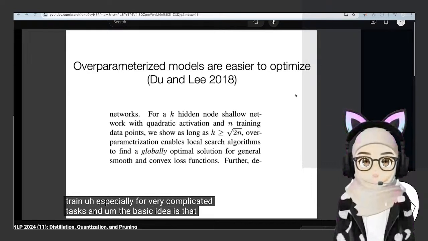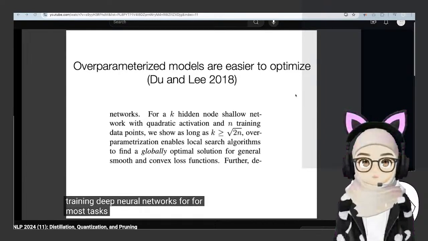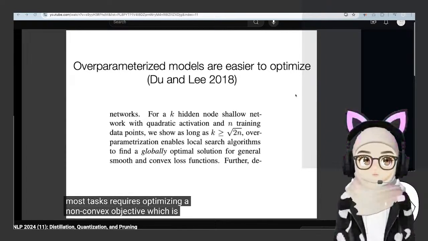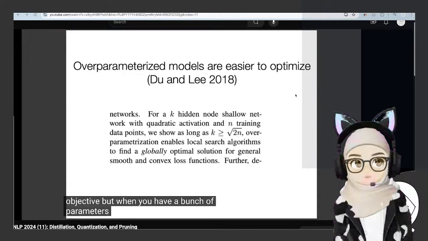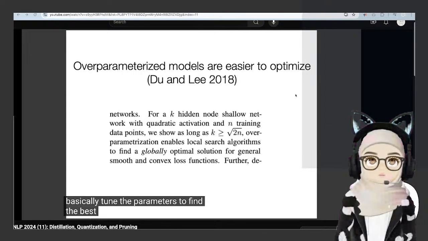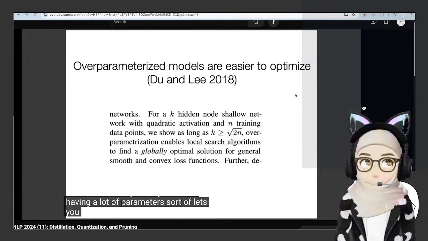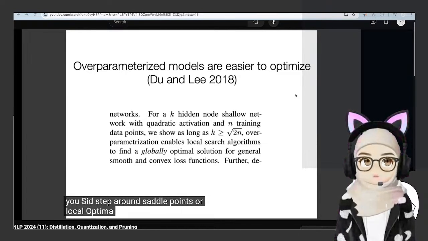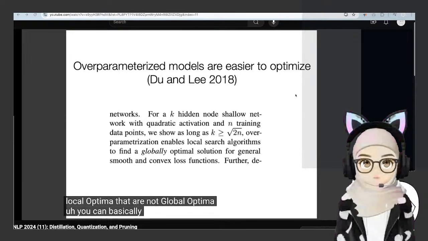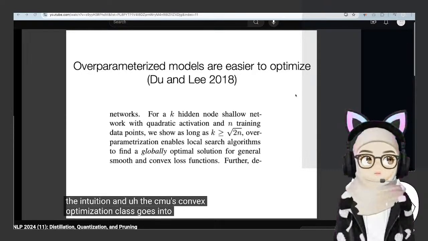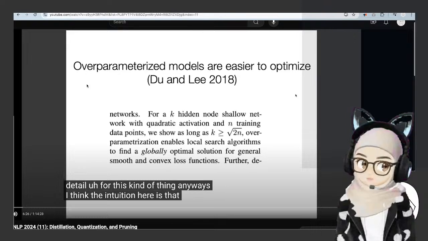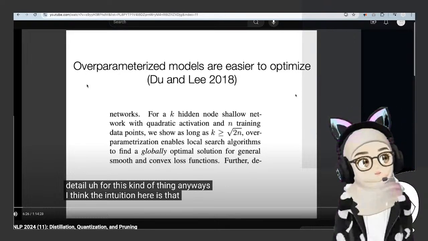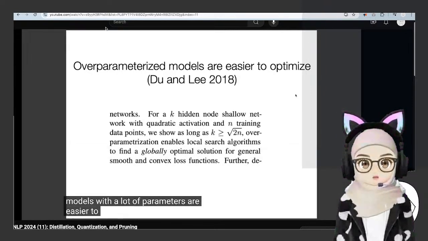The basic idea is that training deep neural networks for most tasks requires optimizing a non-convex objective, and you're not guaranteed to find the global optimum of a non-convex objective. But when you have a lot of parameters that you're tuning to find the best value of your objective, it lets you sidestep saddle points or local optima that are not global optima. You can take shortcuts around barriers in the optimization space. This is the intuition, and CMU's convex optimization class goes into a lot more detail. I've had a hard time following this, so letting you know that it's going over my head. Models with a lot of parameters are easier to train, and they lead to better models.